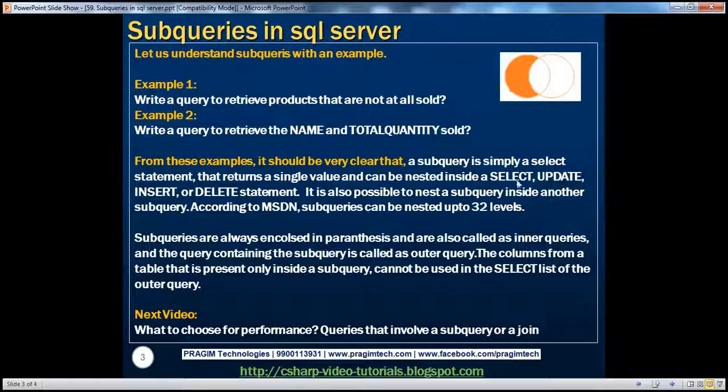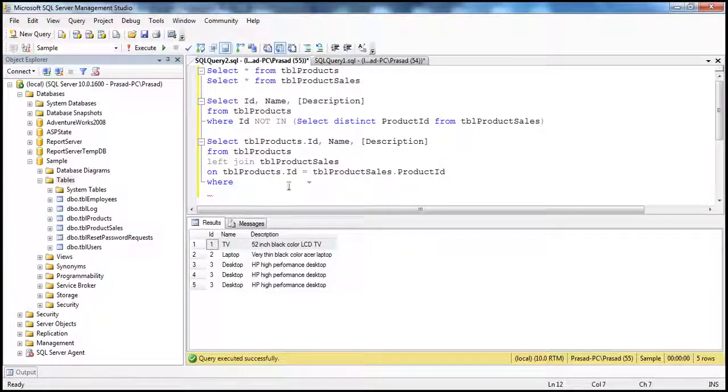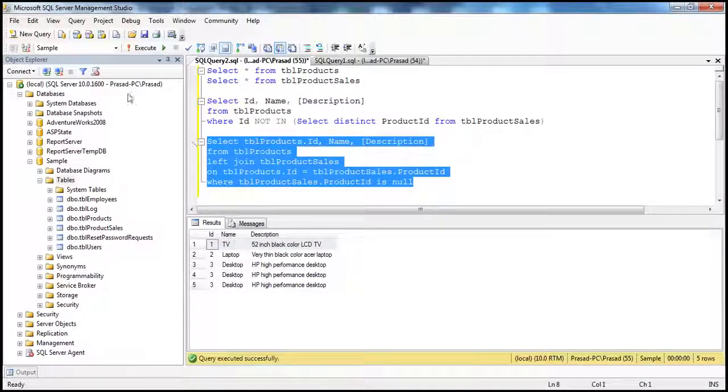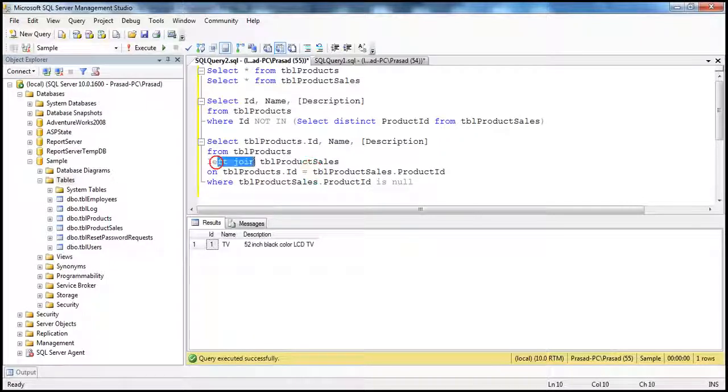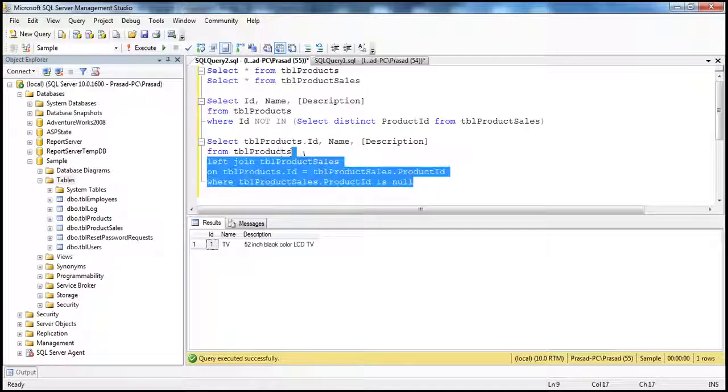How do we specify that? Using a where clause in TBL product sales. That product ID is null. That means it's going to return us the TV row. So we can easily replace that with a join as well. So we are using a left outer join here with this where clause, which is giving us the list of all products that we haven't sold at least once.